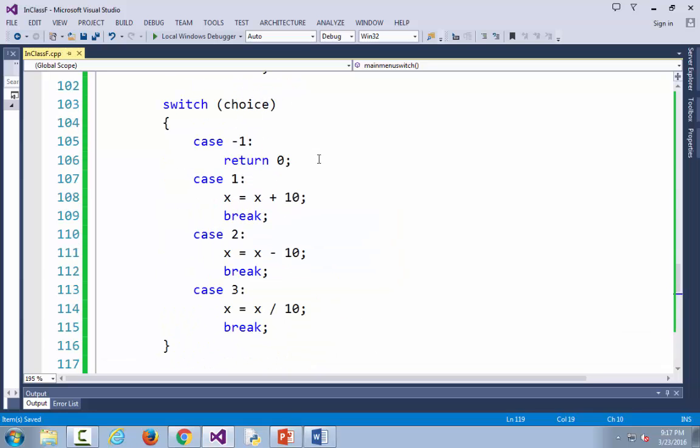What's the purpose of these break statements? If I did not have these break statements, let me comment them out. At least comment one of them out. Break is the function, right? Not the break, it'll go to the next case. It will fall through to the next case, exactly right.